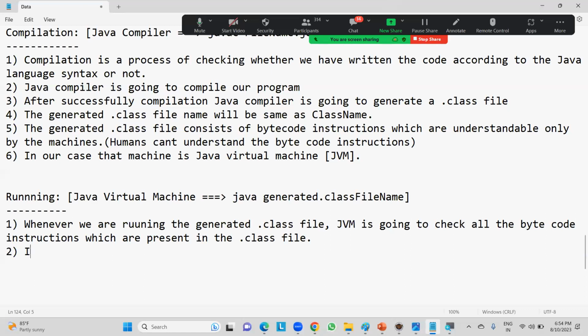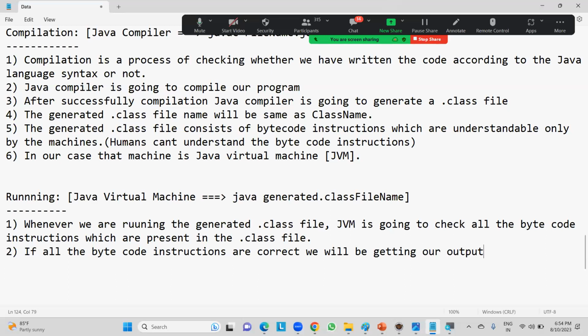Point number 2, if all the bytecode instructions are correct, we will be getting our output. If they are wrong, we will be getting an exception. As simple as this. Error, we'll be getting an error at the time of compilation. Exception, we'll be getting an exception whenever we are running.